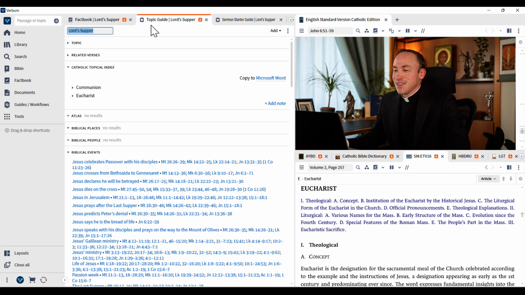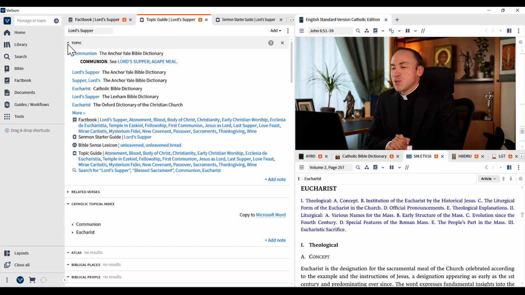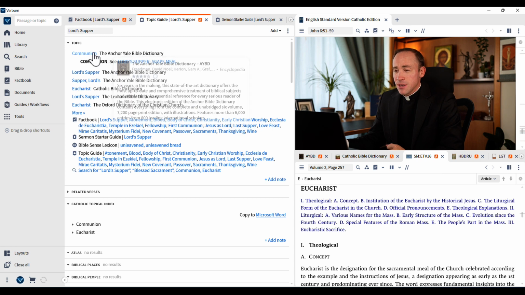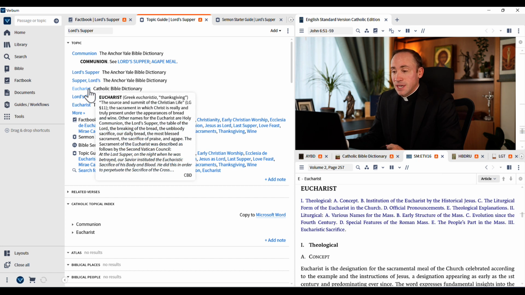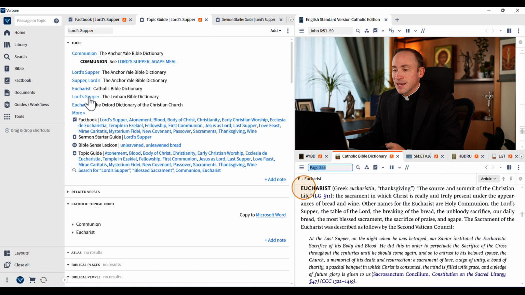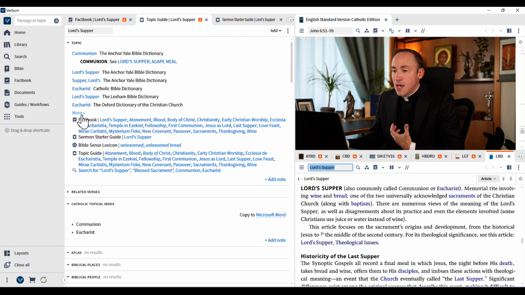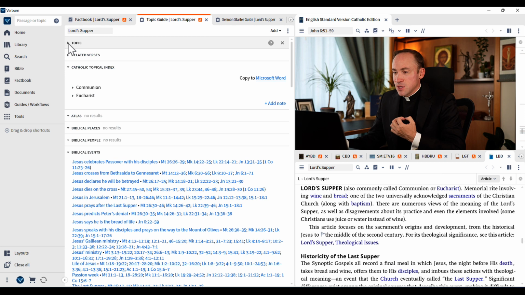Now, this is lots of fun, especially these here right at the top. Let me show you this. Topic. As we expand this section of the topic guide, we see inside of the Anchor Yale Bible Dictionary, there's an entry on communion. And there's also one on the Lord's Supper. The Eucharist is here in the Catholic Bible Dictionary. I love that I can click any one of these resources and even find more. I'm going to dive quickly into my topic in this way.